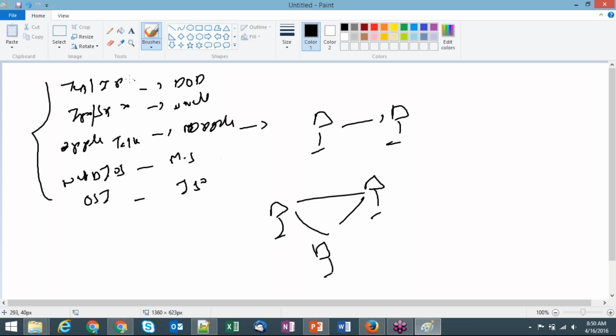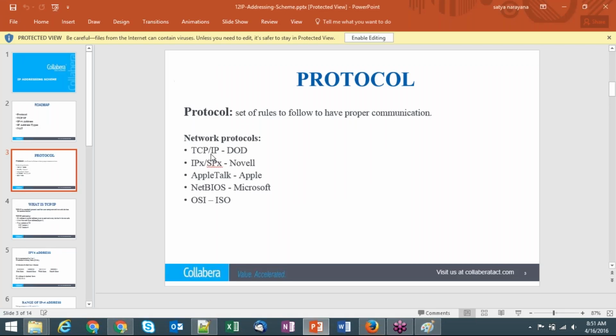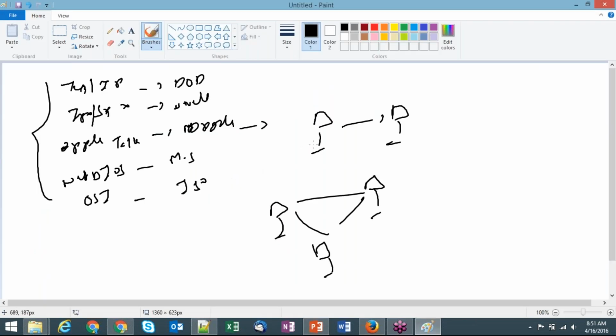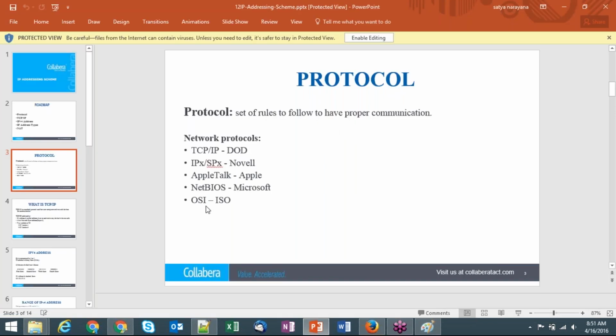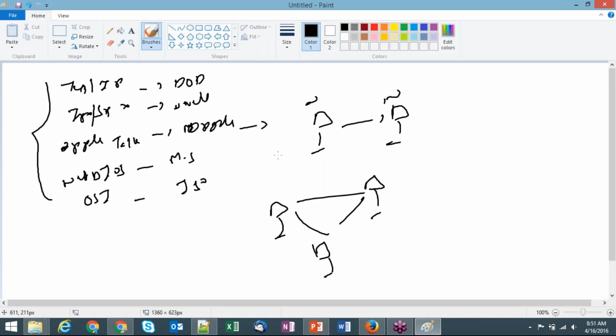So everybody, like the Department of Defense, developed TCP/IP, and Novell created a protocol called IPX/SPX. Let's say this is Novell device 1 and Novell device 2. If they want to talk with each other, they will use it, since everybody has created a protocol.